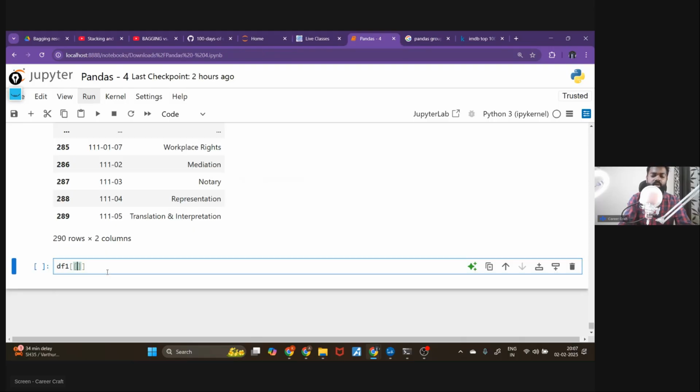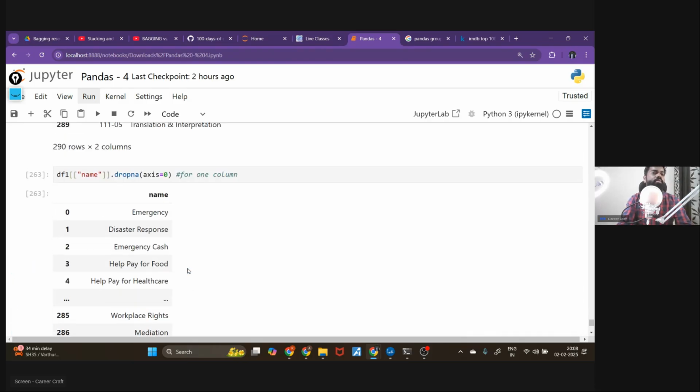So let's say you have a column, maybe name, and you want to drop all the null values of this column, then you can just write dropna axis equals 0. So dropping null values for one column. You can do this as well for one column. This is the understanding.